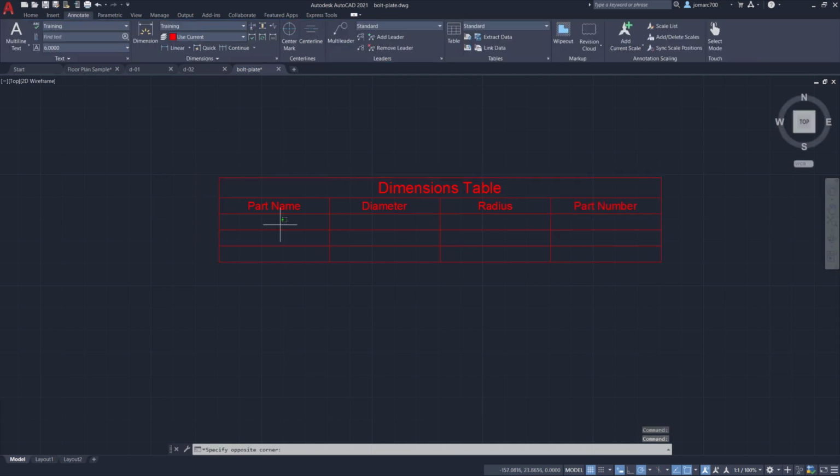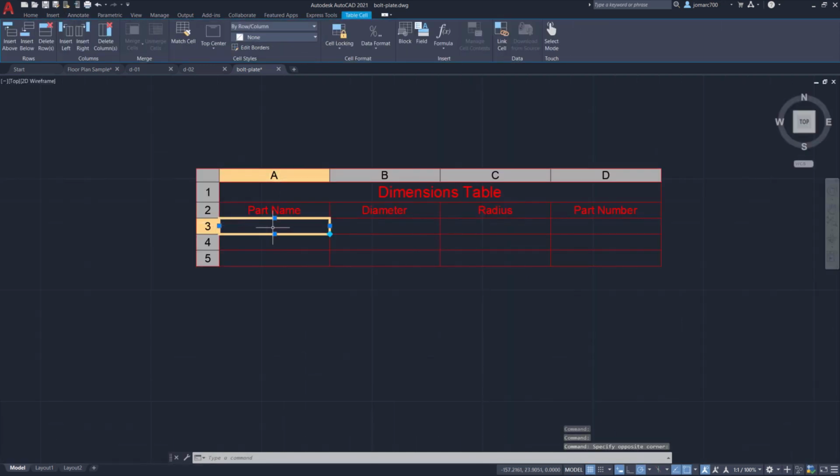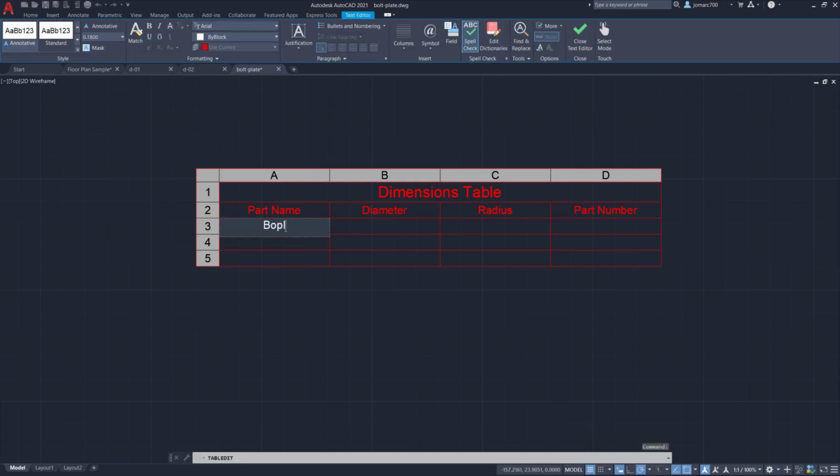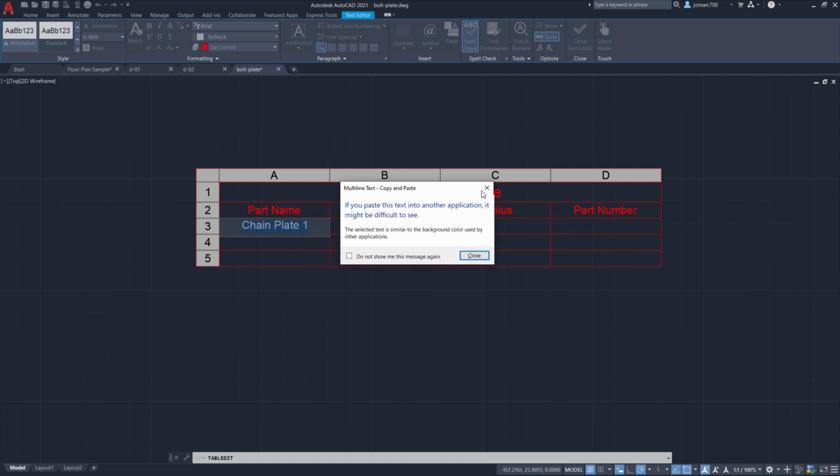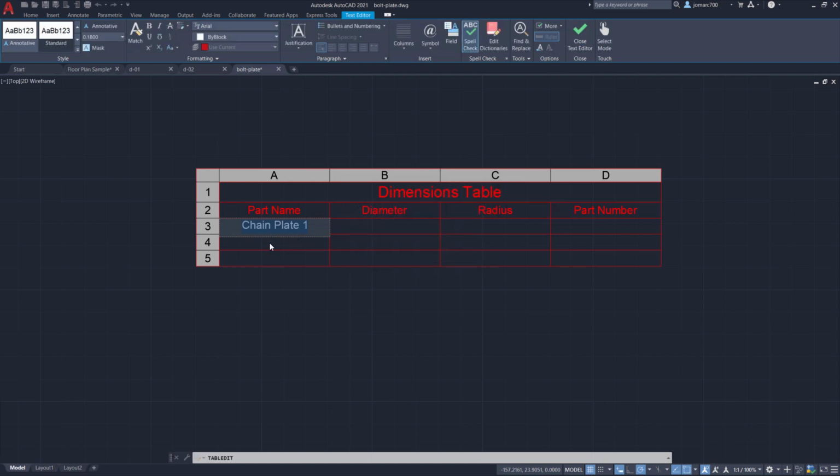Okay, so let's move over to A3 cell. Let me type in chain plate 1, copying this, Control C, Control V here, remove 1, replace it with 2, and paste this once more and replace 1 with 3. Hitting tab.